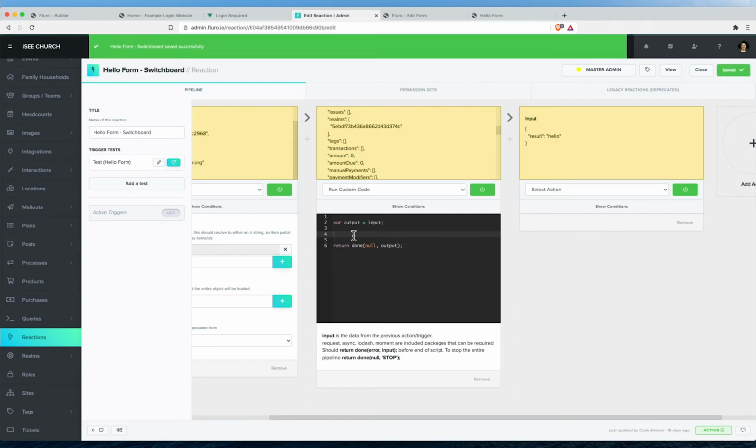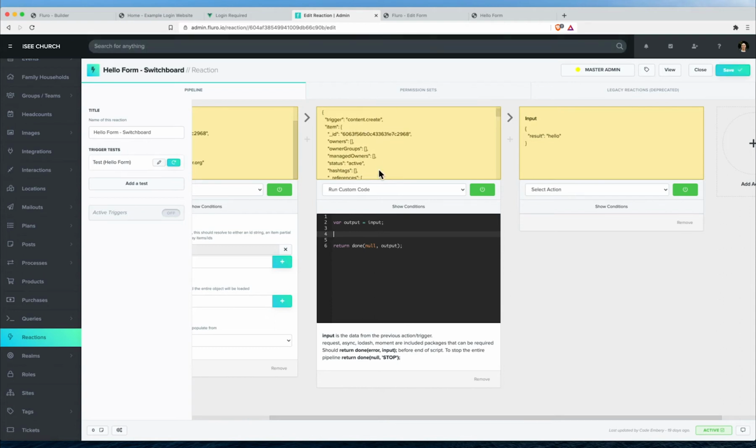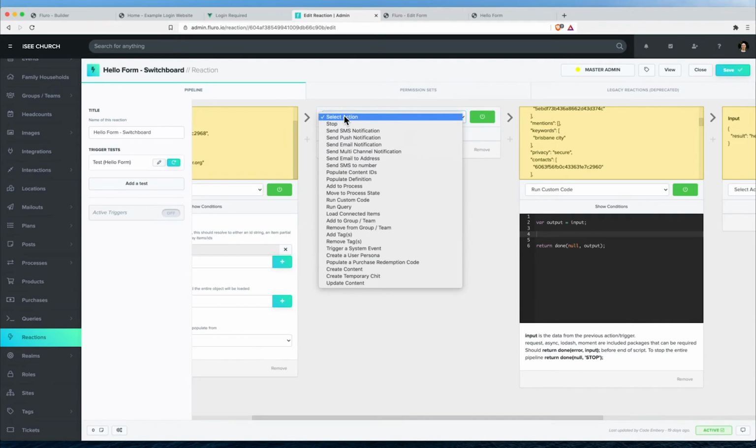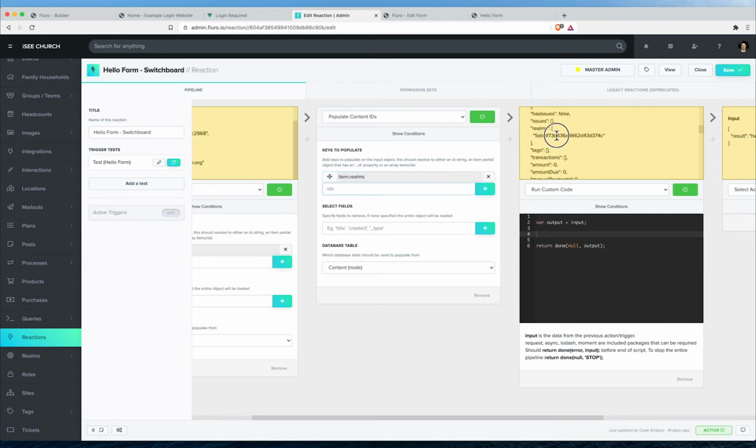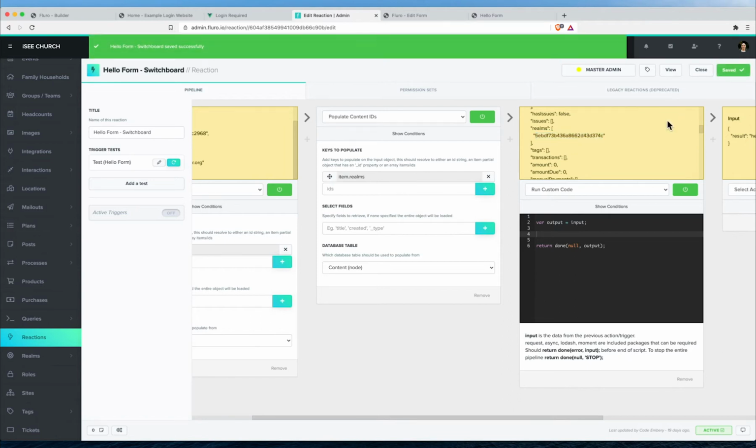Now we're going to write our switch statement, and we want to find a few different things. First off, we've populated the item, and that's great. Now we'll click the plus in here and add another step in between. We want to populate the content IDs of the item.realms. It might be hard to see in here, but this item will have realms just here, and that's going to be the ID of our realm, which I chose Brisbane City.